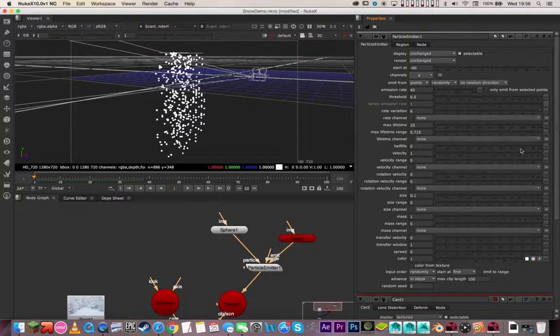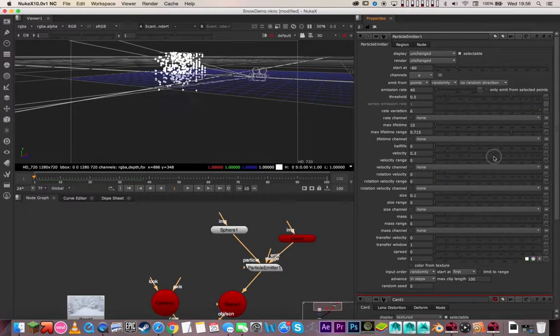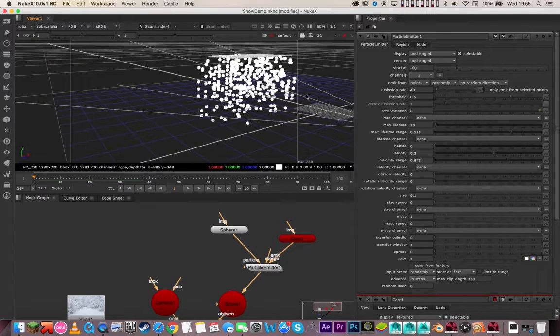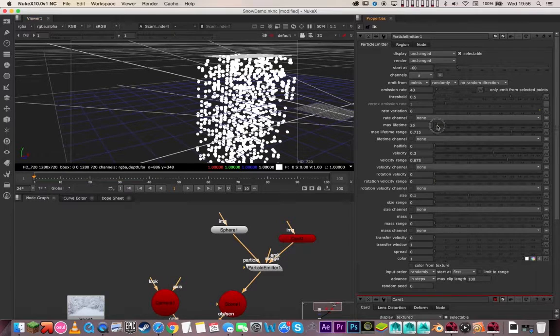Velocity controls how fast the particles are falling. So if I were to decrease it, notice how it compresses. They're not traveling as far. Now, if I increase the velocity range, it adds a little bit of randomness to it. As you can see, it looks like it's dancing a little bit. Some are traveling farther than others because they're getting emitted with higher velocity. And since our range is just a little short, I'll go ahead and increase the max lifetime just a little bit more.